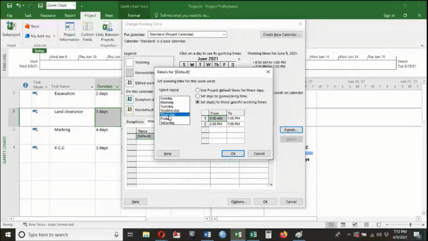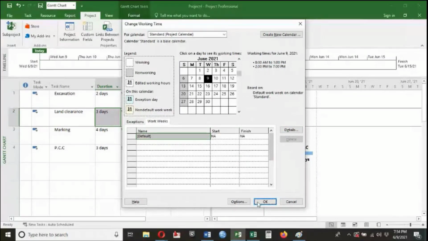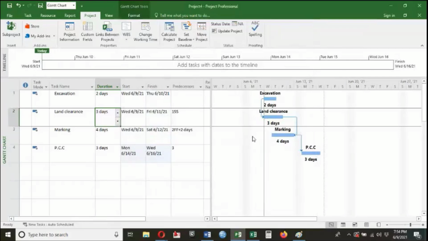You can select any day you want to make it off. Let's say every Sunday, only Sunday is non-working. So I will select that particular day. Then I will select the second option, set days to non-working time. Okay. So I will click the second option. Then I will click on OK. Then again OK.